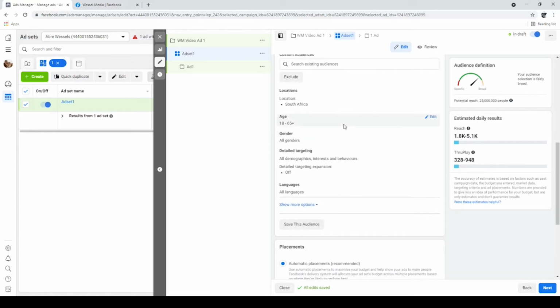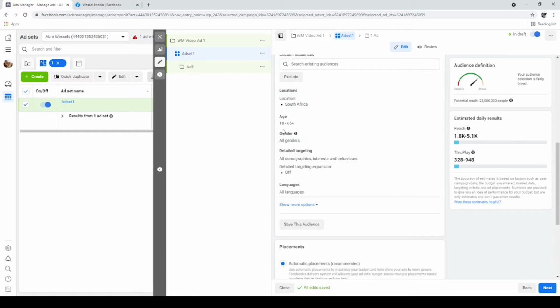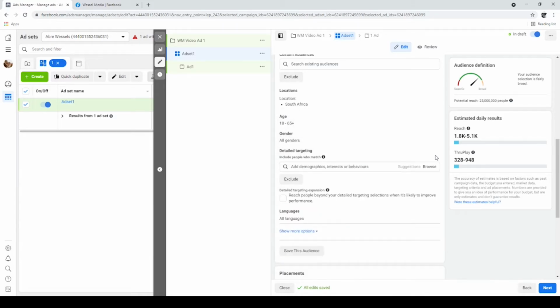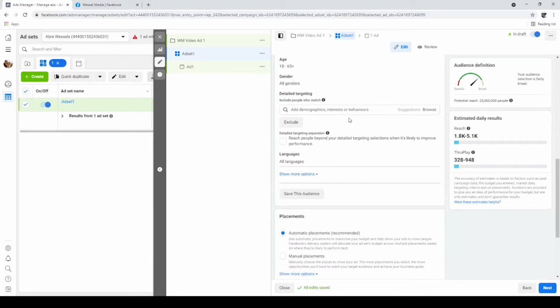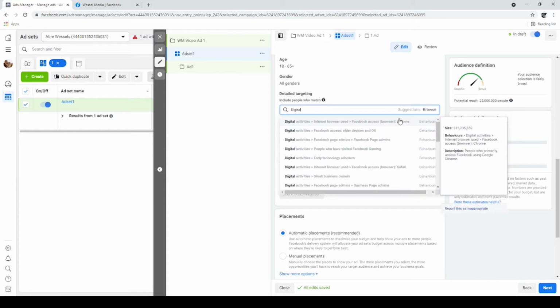As I said, we're just going to target something really simple. When you're running video ads to people who have never seen you before, you can keep it quite broad. So for us in South Africa, we're going to give it to South Africa. We're not going to change anything in age, and we're going to keep genders like this. We're just going to change detailed targeting. So let's say for Wessels Media's sake, we want to target people in the digital marketing niche, or people that are interested in digital marketing.